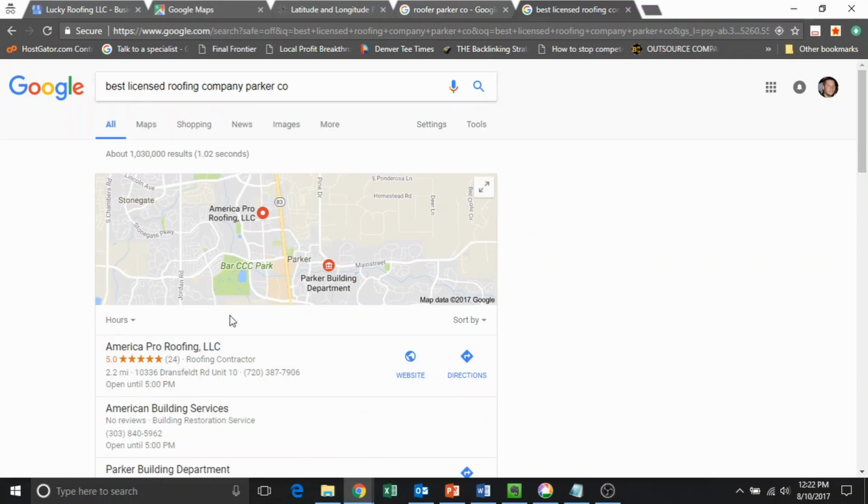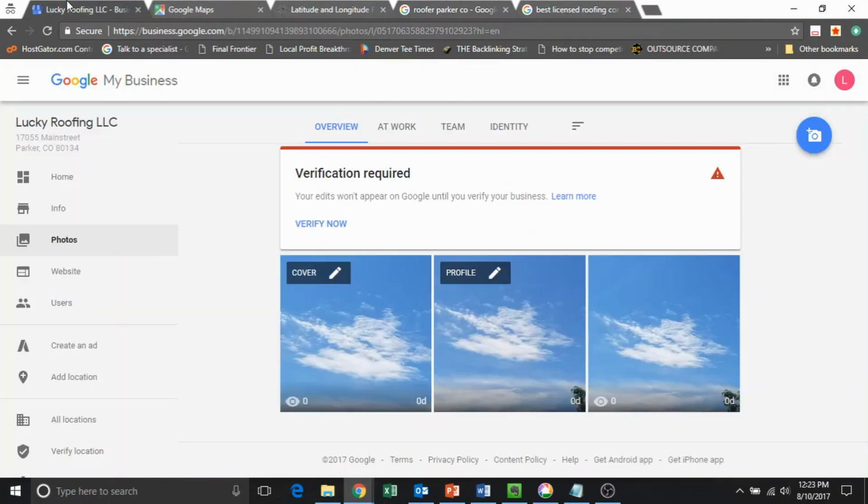If it doesn't pull up a map listing, it's up to you whether or not you want to use it. If it's a good descriptor, sure. But if it's not pulling up a map, chances are a lot of people aren't searching for that. So, let's get back to here.